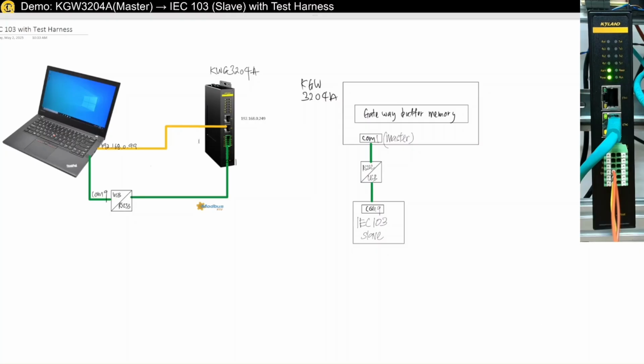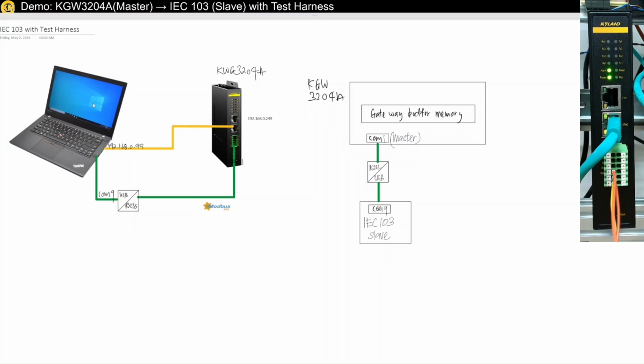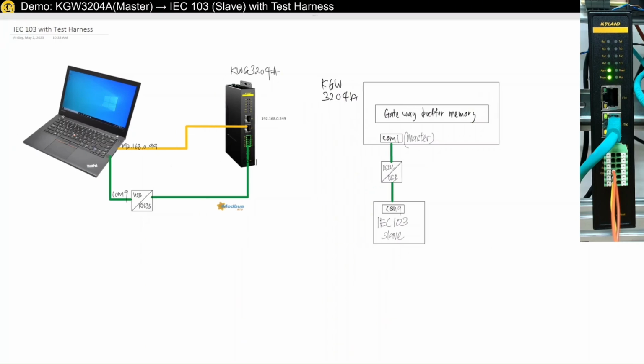Okay, this is a quick video on this IEC. Actually, it's the IEC 103 slave connection to this KGW3204. So this is the demo I'm showing now. So this is the KGW unit, followed by my laptop over here.